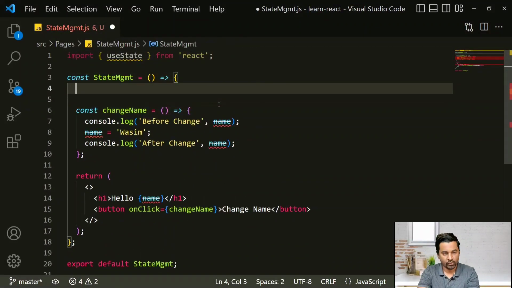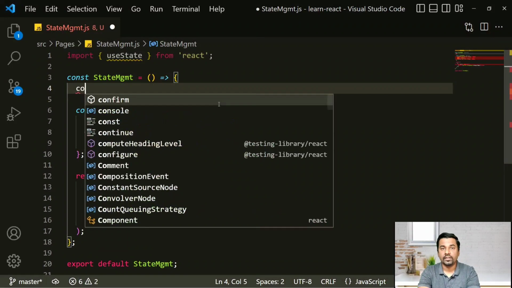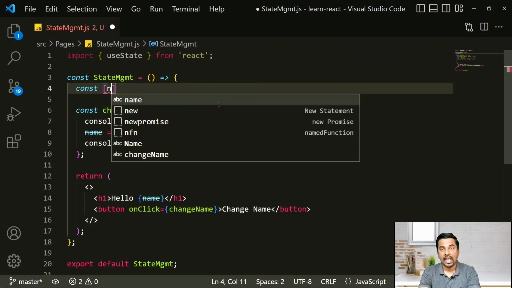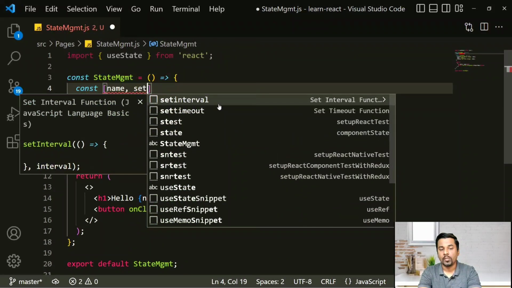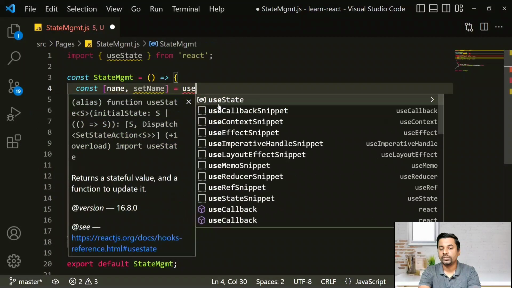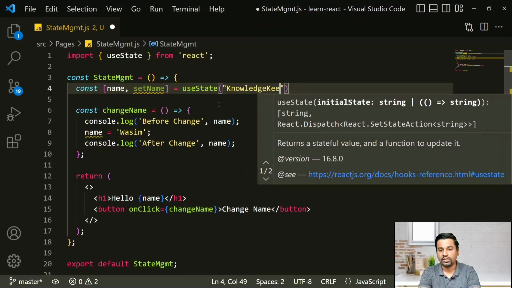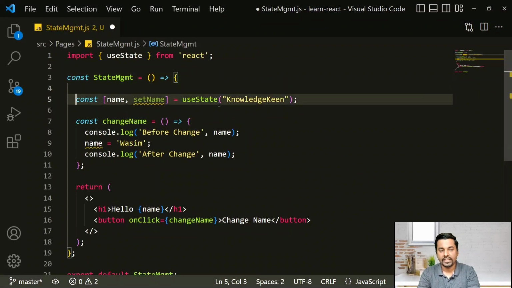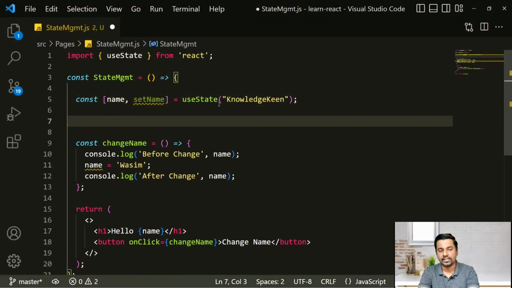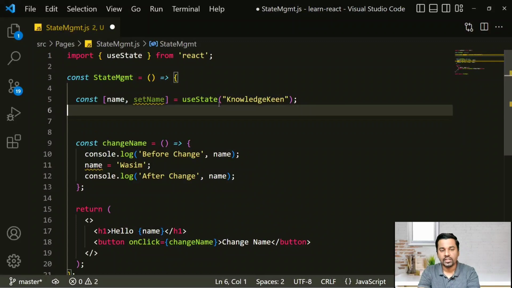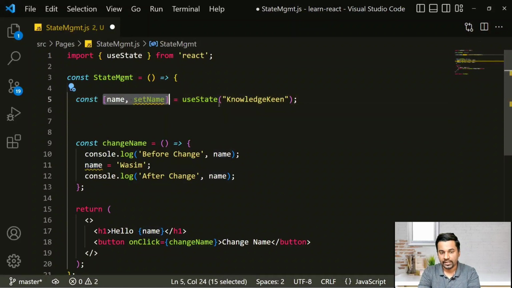So now, yeah, I know my code is breaking. How do we declare this? Const array name, comma, set name, equal to useState and my default value KnowledgeKeen. So what did we write here? Const array name, set name, useState and KnowledgeKeen. Let's see actually what all these things are. Why const? Okay, let's come to that a bit later. But first, we have destructured our array.